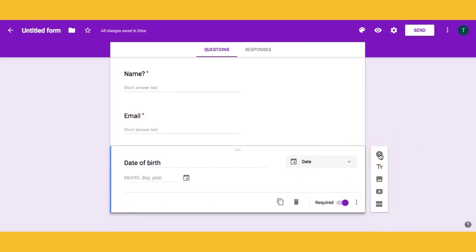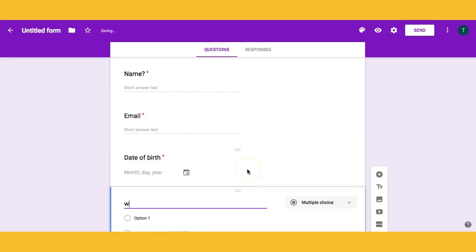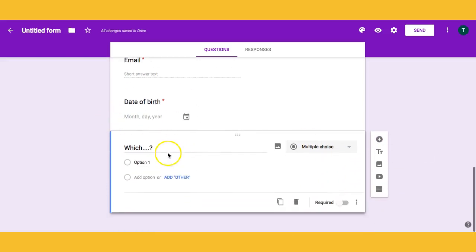So let me show you another kind of question. So which, now I want to do a multiple choice question. Which question? Can you see? Automatically it came up with a multiple choice response, because by asking the question which, Google will automatically know that you're going to give people options. Okay, so it came up automatically. Again, I will make it required.